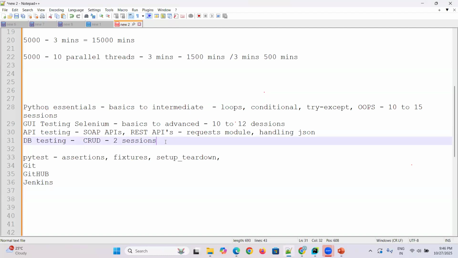Dinesh, one more question. How is the market for Python Selenium? Nowadays we are able to see so many AI tools with zero code, no code, and some automation tools are available. In that case, how will Python Selenium be helpful, and how is the market?